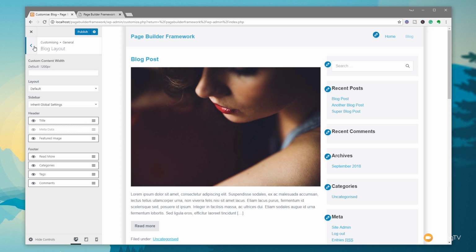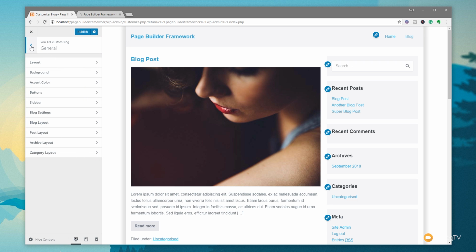Now, these are the kinds of things you've probably seen in lots of other themes as well. So there's nothing sort of groundbreaking with this side of things, but it is very, very quick and easy to use. So we just hop back out of the general section.